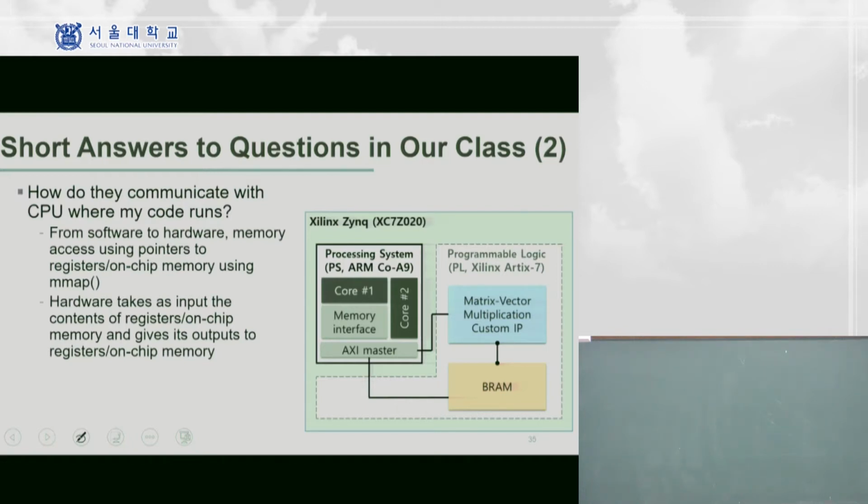Okay, for example, you can map some of these registers, like control registers or status registers, from these I/O blocks to memory space. So if you execute a load or store instruction, that gets translated to commands to the block and so on. So the basic idea is memory access using pointers to registers or on-chip memory. That gets translated to commands or data transfer from software to hardware. So we're going to go over more details in the next lecture.